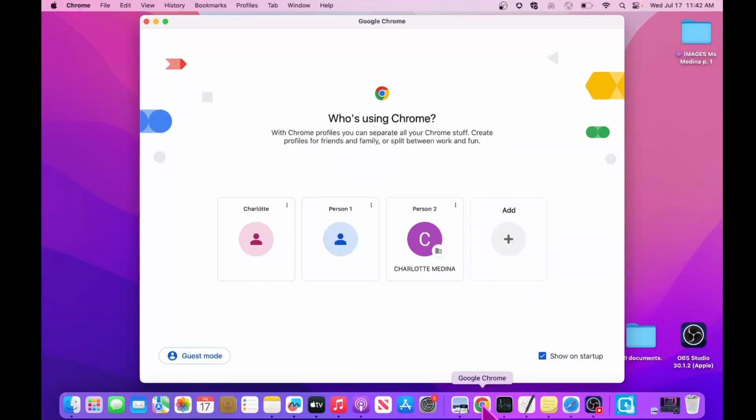Once it's open, you're probably going to have to log in first to Chrome. Please do so using your LAUSD Gmail credentials. As you can see, my information is already saved. If you don't want to log in right now, you can simply select Guest Mode, but I recommend you log in so that all your information gets saved for the passwords that we're going to be using in the future.